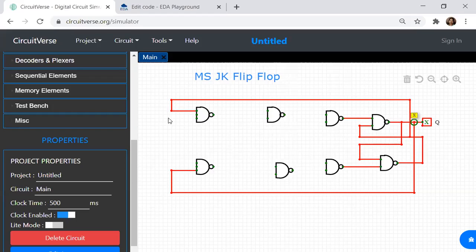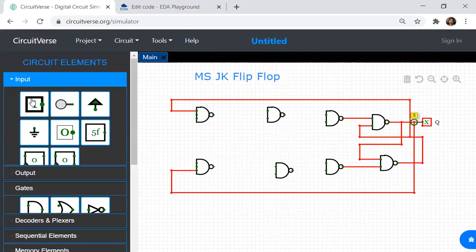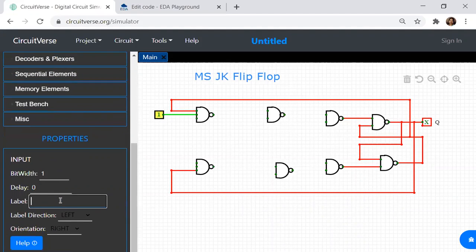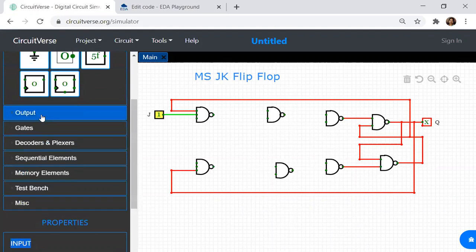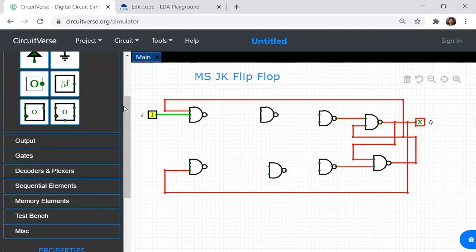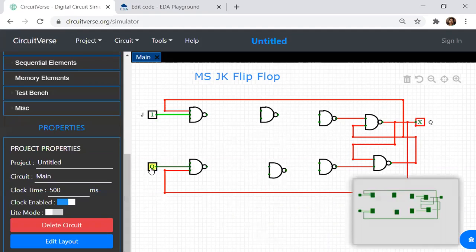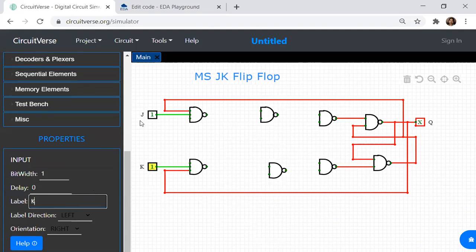Q bar is connected to J and Q is connected to K. So the other input over here will be J. So this input is J. Let me label it as J, and whatever I have over here will be the K. This input what I have is K. So J and K. Now what happens?